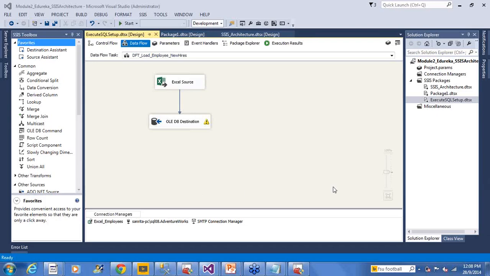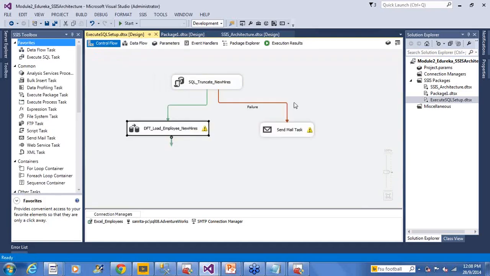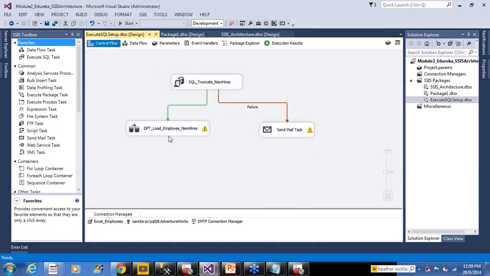Okay, so the other question is from Bhavin. Instead of truncating, is there any way to update employee information if it exists, and insert if it is new? Okay, that's a very good scenario. So he's asking, why are you truncating the employee information here? Instead of truncating, he wants to update if it exists, or insert if it does not exist. We can do that.